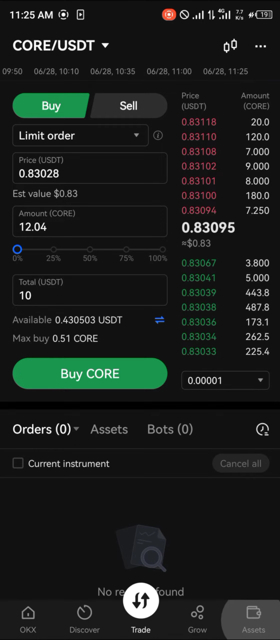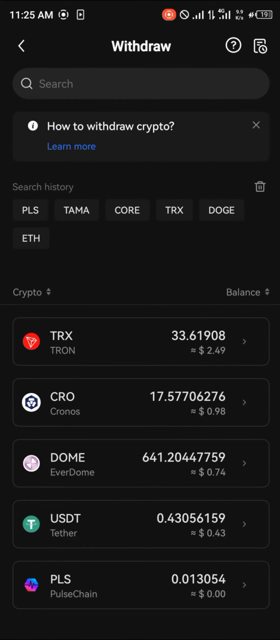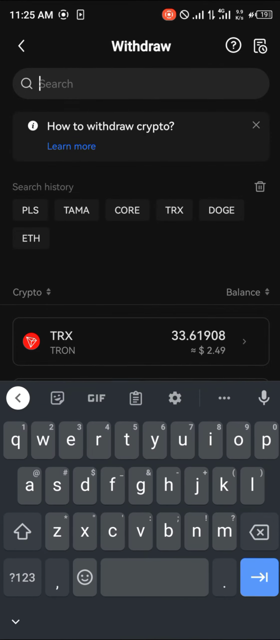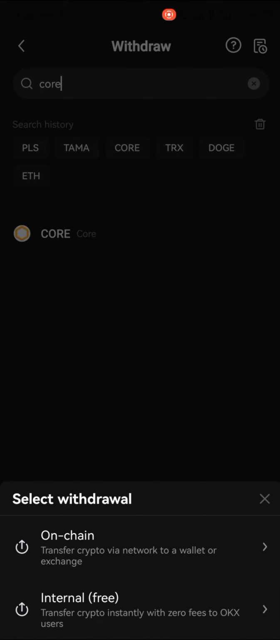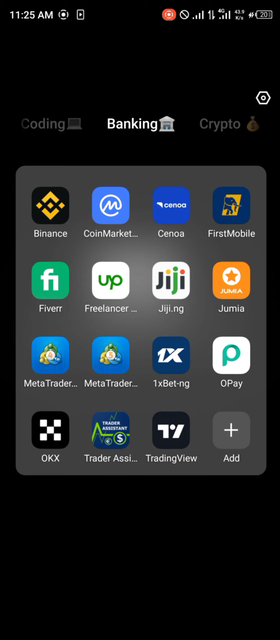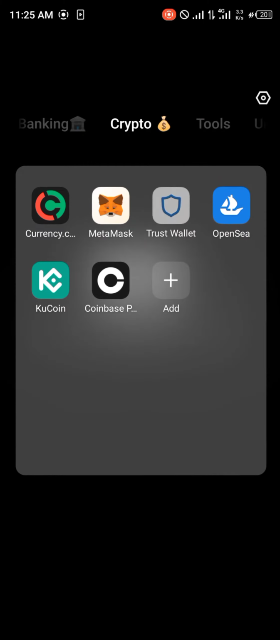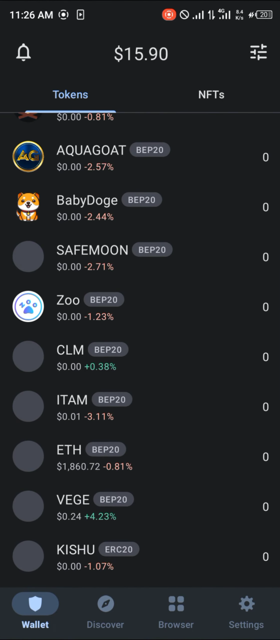Once that's done, after the trade has been confirmed and completed, you simply click on the assets menu. Click on the assets menu, click on withdraw. The Core would be in this list, but since it's not here, you simply search for Core, click on this Core, click on on-chain, and you're simply entering your Core address here, and that would mean you open up your Trust Wallet again. Scroll to the bottom of your tokens menu.